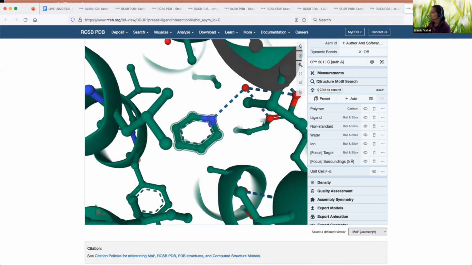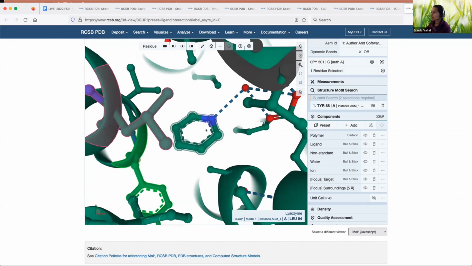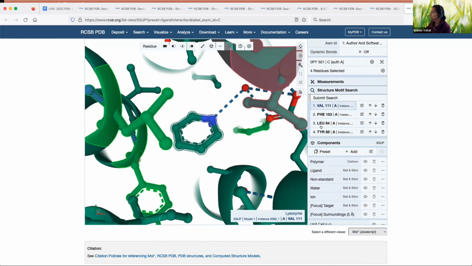And what we can do from here is a structure motif search. What that means is you can select some of the residues that are interacting with the ligand. Say, for example, I can choose some of these residues. As I'm choosing, you can see what is being chosen here, and then you can launch a search right from the Mol* viewer here.